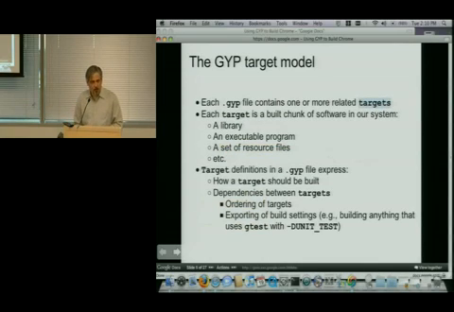Okay, the overall target model that GYP has here is that each .gyp file that you'll find in the tree contains one or more targets that are related to whatever component that .gyp file is defining. Every target within there is just some chunk of software that we're building to end up building Chrome.